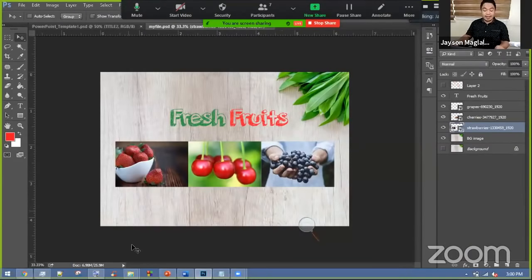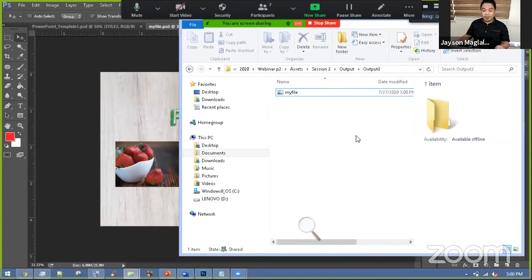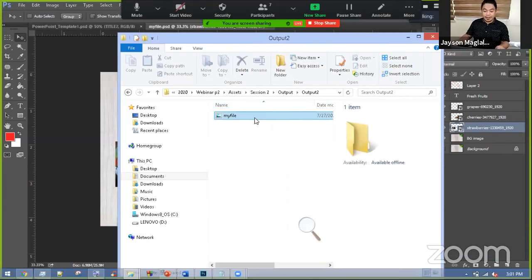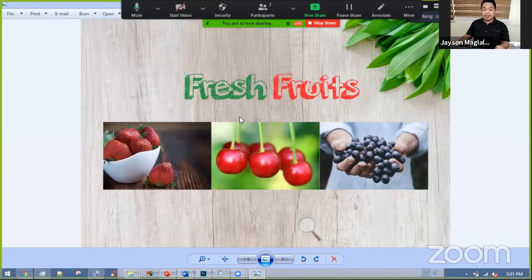Alright, so we just have save a file. Check natin. So ngayon po, ito yung output folder ko actually. And then ito yung my file. So when I double click it, ito na po yung image natin.